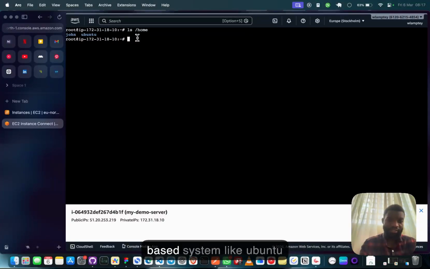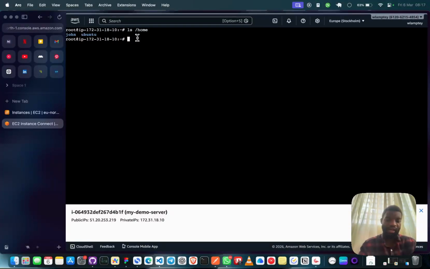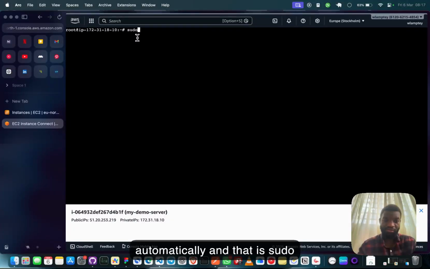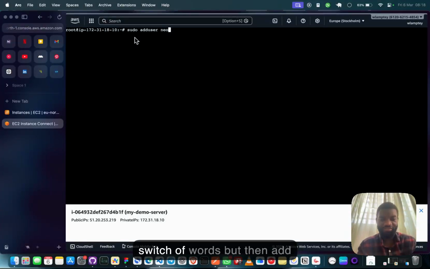However, if you are on a Debian based system like Ubuntu, there's another command that you can run, and it'll set these up for you automatically, and that is sudo adduser. And let's say the name was, let's say Neo. And this is different from the earlier one, which is useradd. I know it can be a bit confusing. It's just a switch of words. But then adduser on Debian-based systems will do a lot of stuff for you automatically.